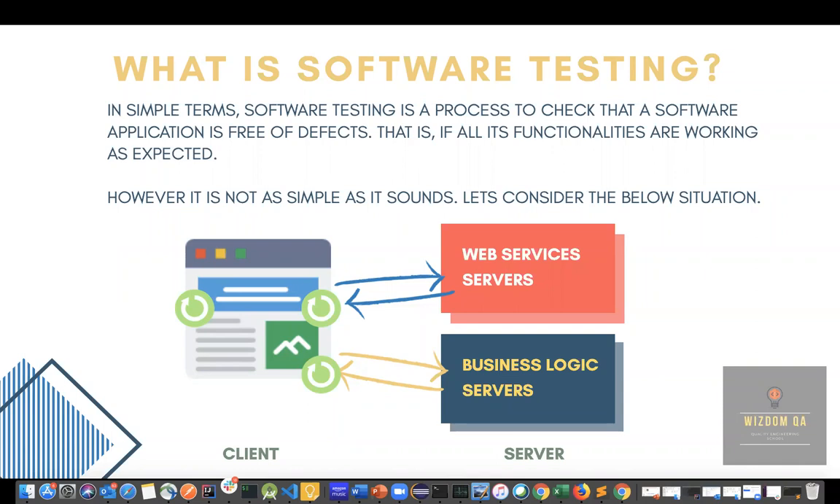So I'm just trying to understand. Did you get what I'm trying to show you here, that what exactly is happening behind the screen? There are a lot of people who work in IT, I understand, but they don't understand what exactly happens behind the screen of the application.